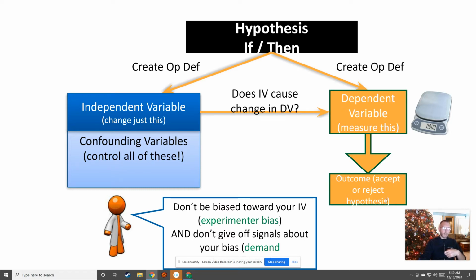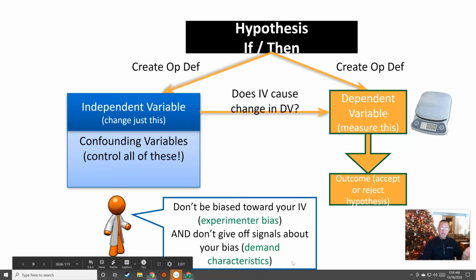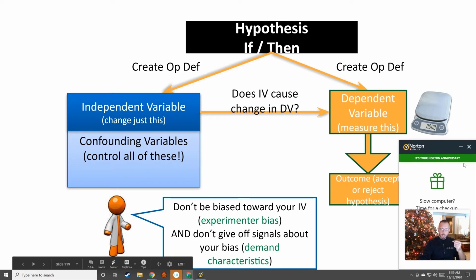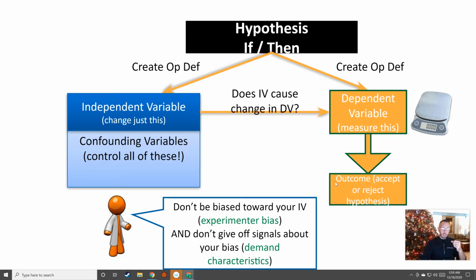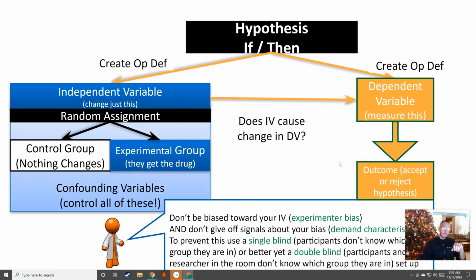And then I'm going to look at my outcome. And I'm going to reject or accept my hypothesis. All the while, I need to be careful not to be biased towards the kids that aren't getting the caffeine. I don't want to give off signals that the caffeine is super important. Those signals would be called demand characteristics. So this is our basic setup. We're going to get into all of this today.